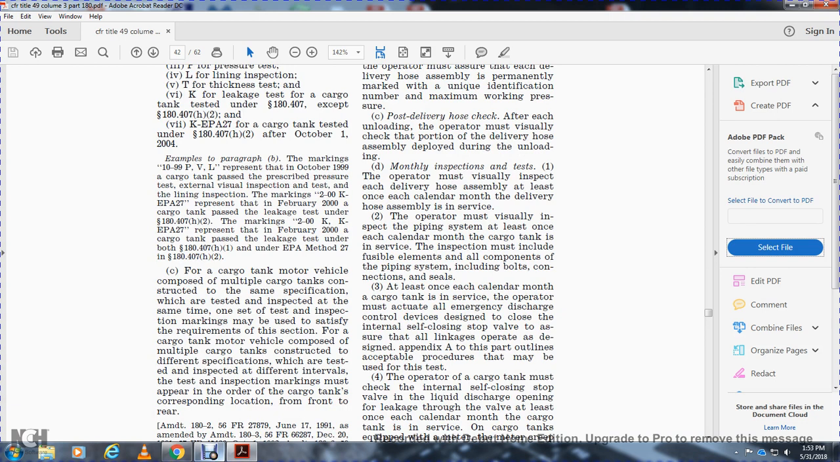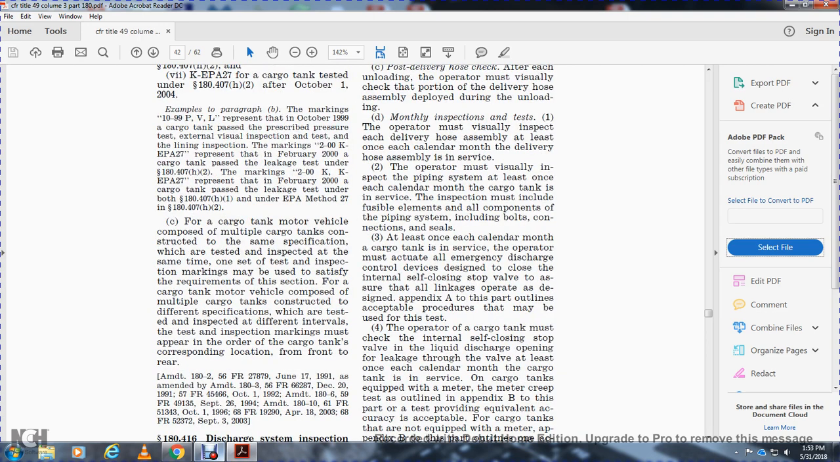For the cargo tank materials component with multiple cargo tanks constructed to the same specification, tested and inspected at the same time, one set of tests and markings may be used to specify the requirements of the section. For a cargo tank motor vehicle composed of multiple cargo tanks constructed with a different specification, with testing and inspection at a different interval, markings must appear in accordance with the cargo tank's corresponding location from the front to the rear.